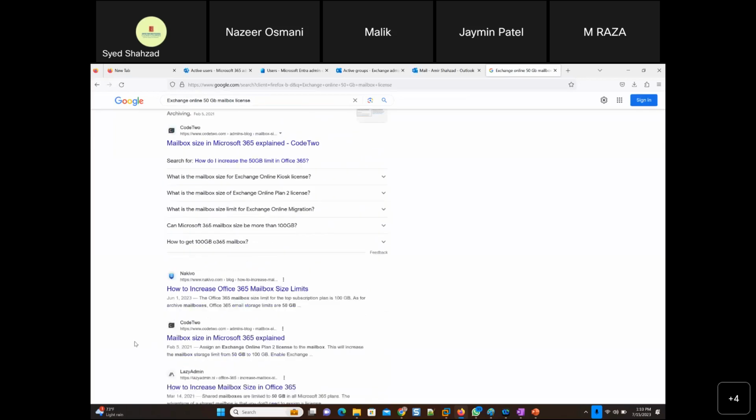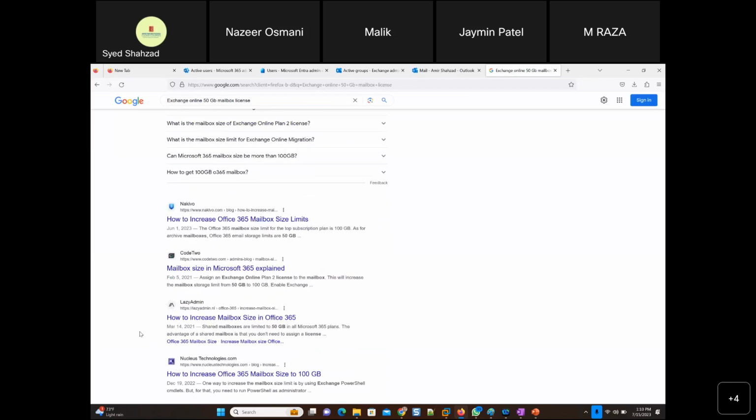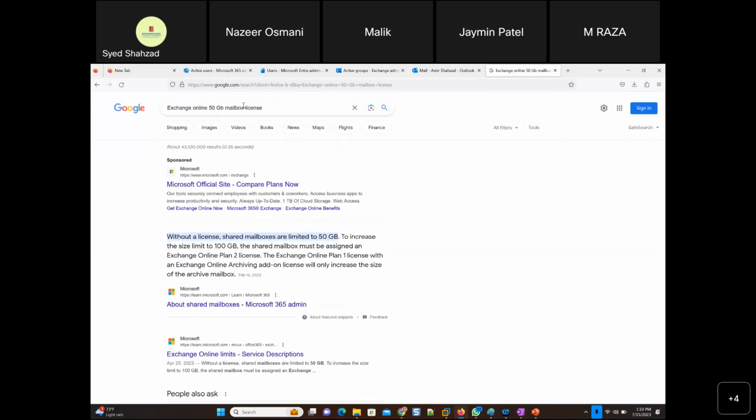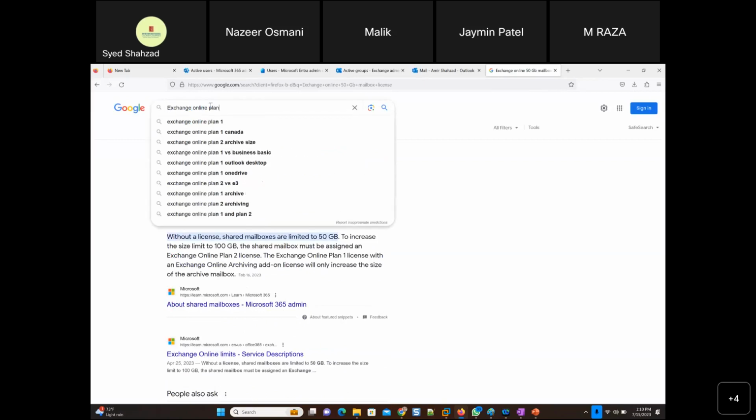But I wanted to show you that E3 or E1 licenses also have 50 GB mailboxes. So shared mailboxes would be 50 GB, but otherwise, Exchange Online Plan 1.